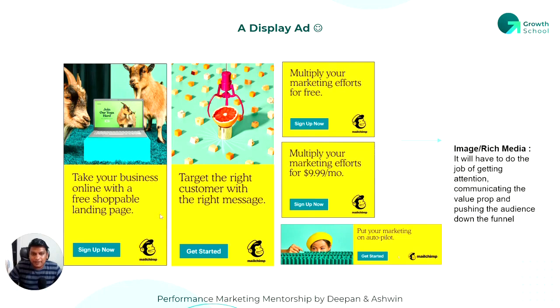If you look at this particular image, this is actually a very attractive image. They have used an animal, and as if like animal is looking at it. And it's a very strong value proposition communicated nicely. Take your business online with a free shoppable landing page. I can actually target unaware audiences as well, people who are not yet thinking about going online. I can talk to problem aware audiences as well, people who know that they have to open up an online business, but they don't know how.